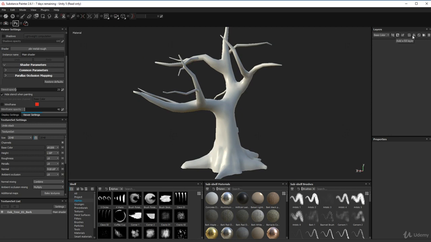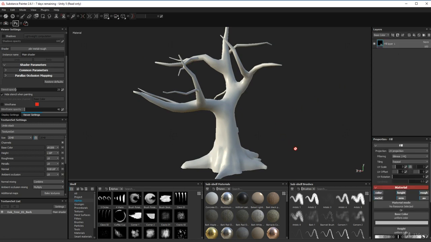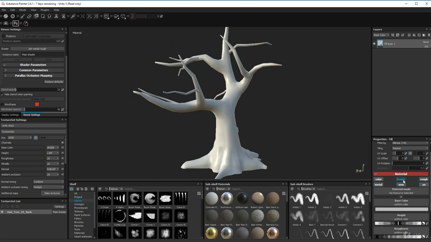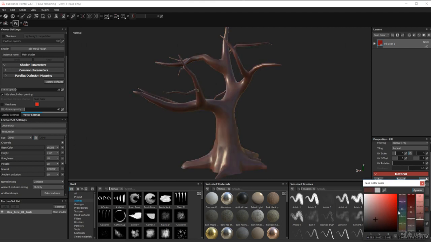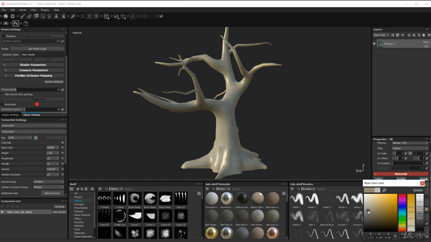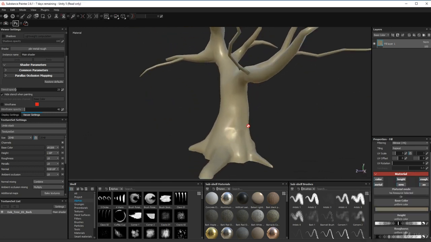Okay, so the first thing, let's add a fill layer here. There we go. And we can see we have our color, our height, our rough, metal, normal, and AO, which is all good. Our base color there. We can change that so it's red or whatever color we want it to be.